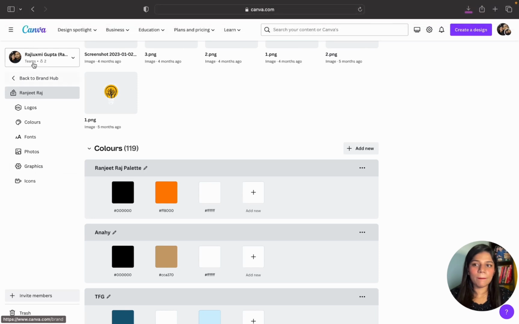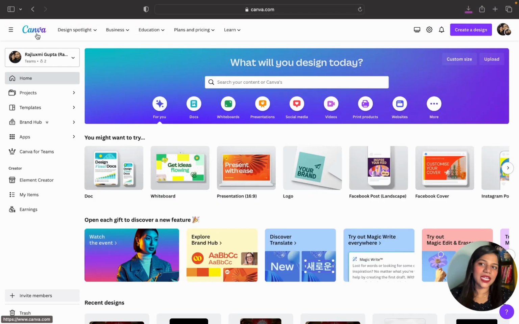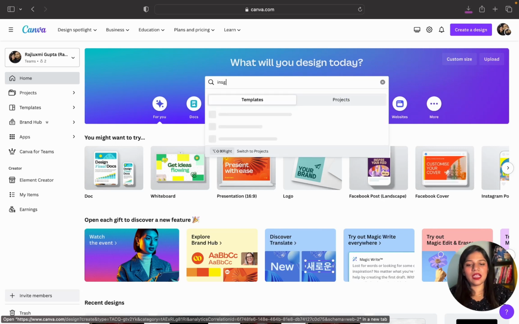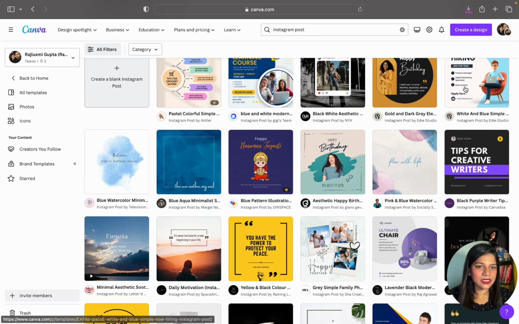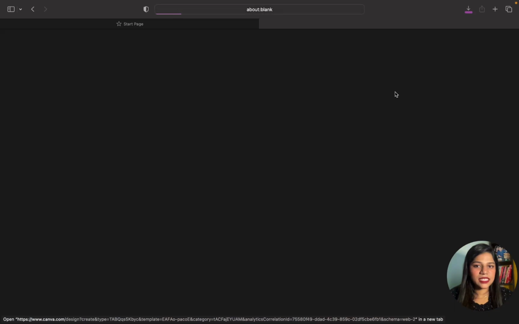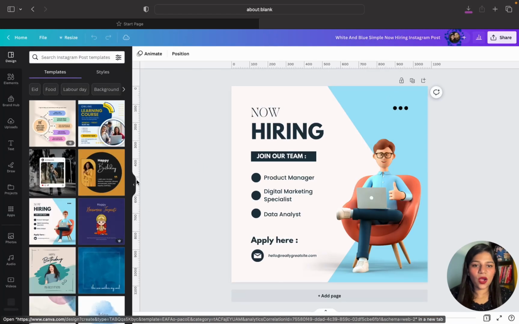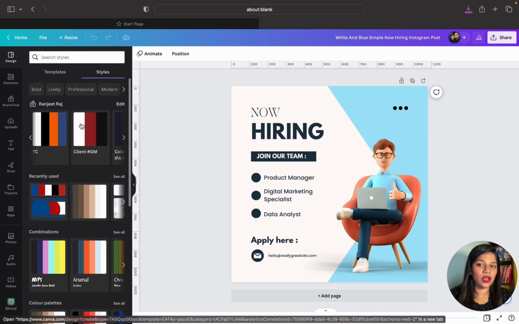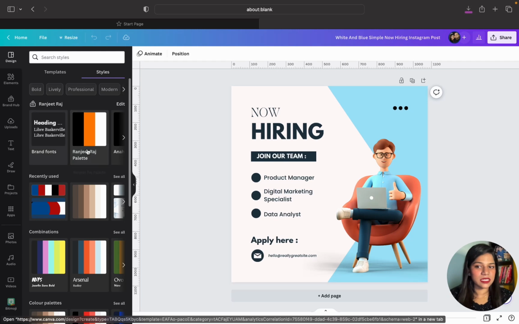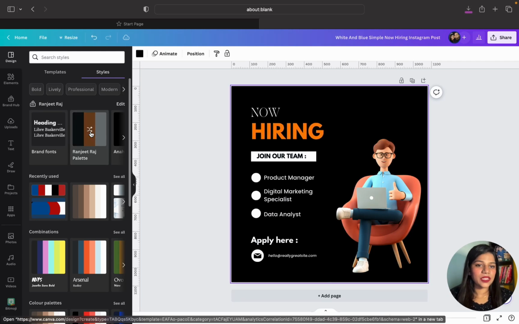So again, I'll do the same thing. I'll go to Canva, and I will try to create a design. I'll write Instagram post, open, and now let's just pick up any design. Let's take this one, customize. And now I'm just going to click on styles, and you can see that there are many color templates available based on what I have updated, but I will take the first one because I have sent it upwards. It is reflecting over here.